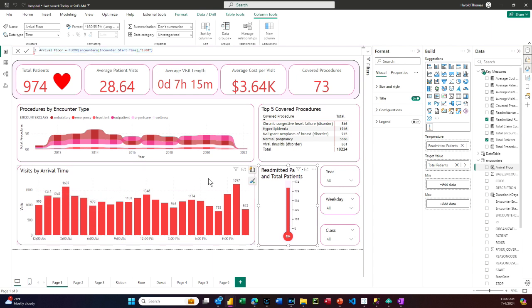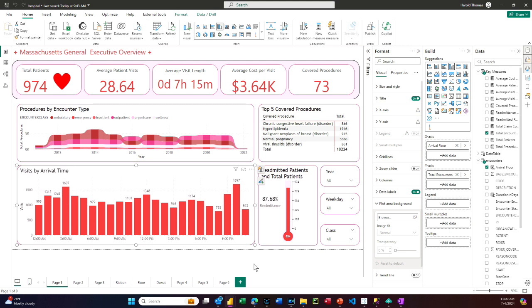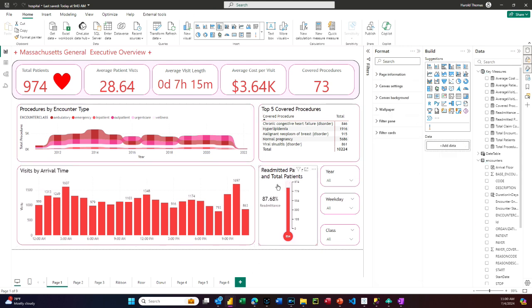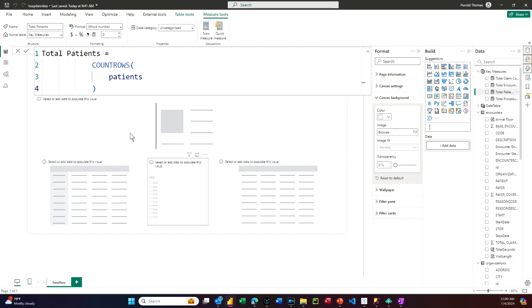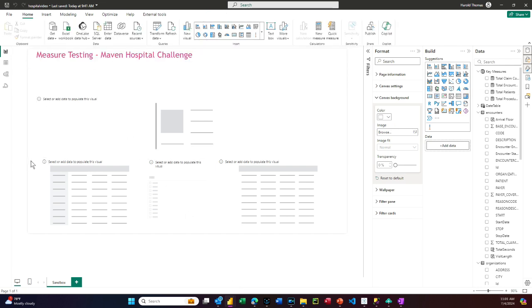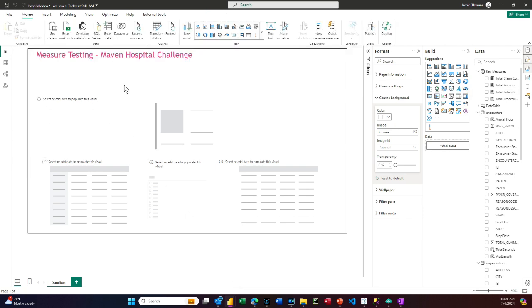Let me click off this. Readmit total patients and readmitted patients, and I've got slicers for year and weekday, which works really well, so you can see who's coming in and what time of week people are coming. So that's my answer. Let me show you how I got there. I've got a blank version of it here called Measure Testing for Maven Hospital Challenge.